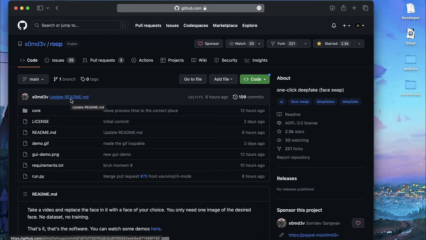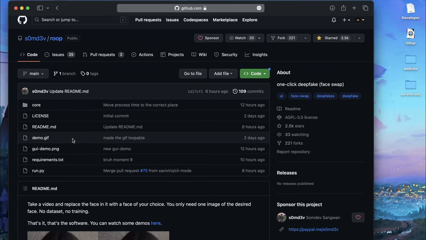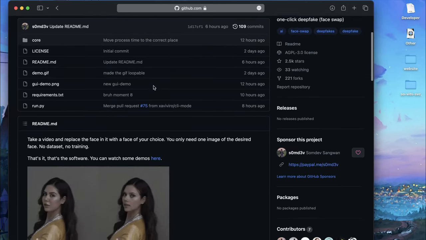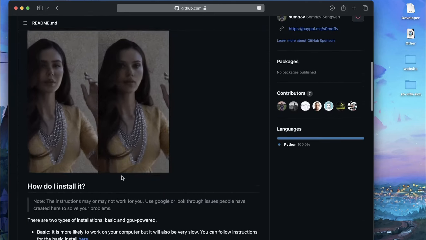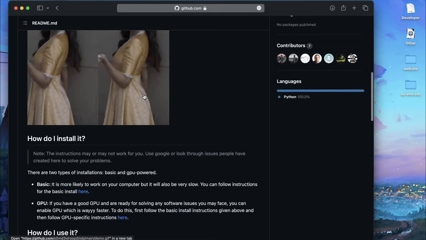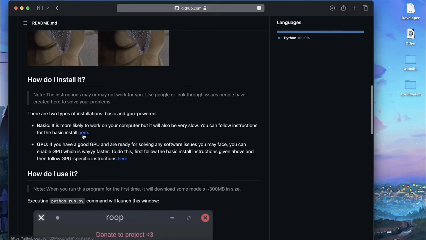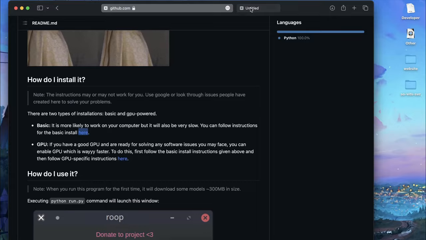In fact, my machine is a Mac M1, and that is also going to run the stuff on the CPU only. There's no GPU working behind the scenes. So let's go to the description and open this GitHub link you will get. Next, you can already see this sample they have provided. So what you have to do is scroll down and open this basic link over here.